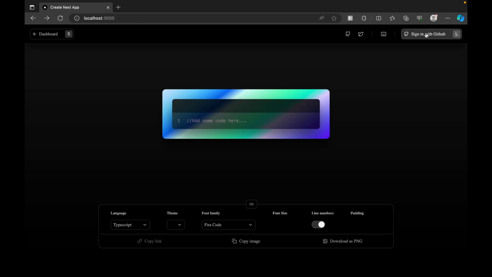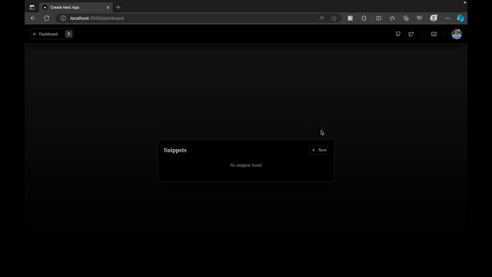Let's now try logging in with GitHub. So here I'm just going to log into GitHub. Okay, yep, you see now immediately I am logged in, and there are no snippets for me, and it took us to the dashboard page. If you're doing it for the first time, it will just ask you for permission to authorize the GitHub app to authenticate. Once you give that, you will automatically be logged in.